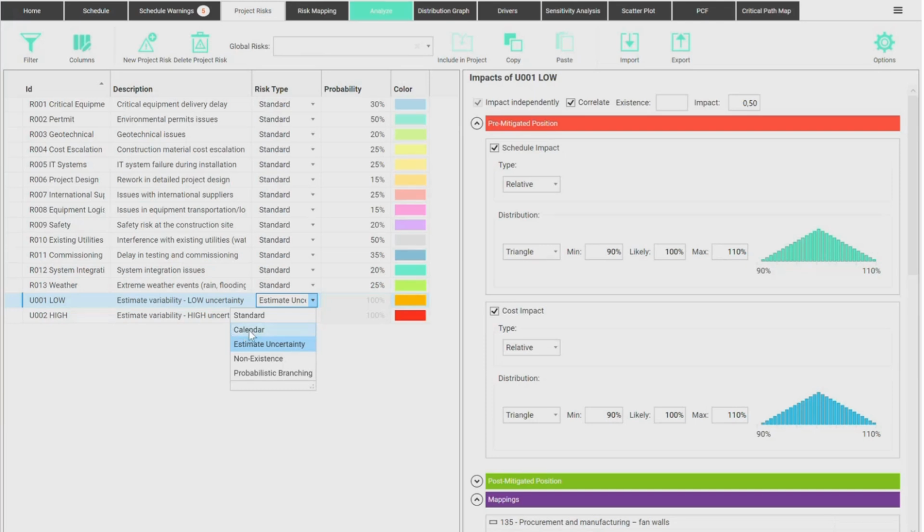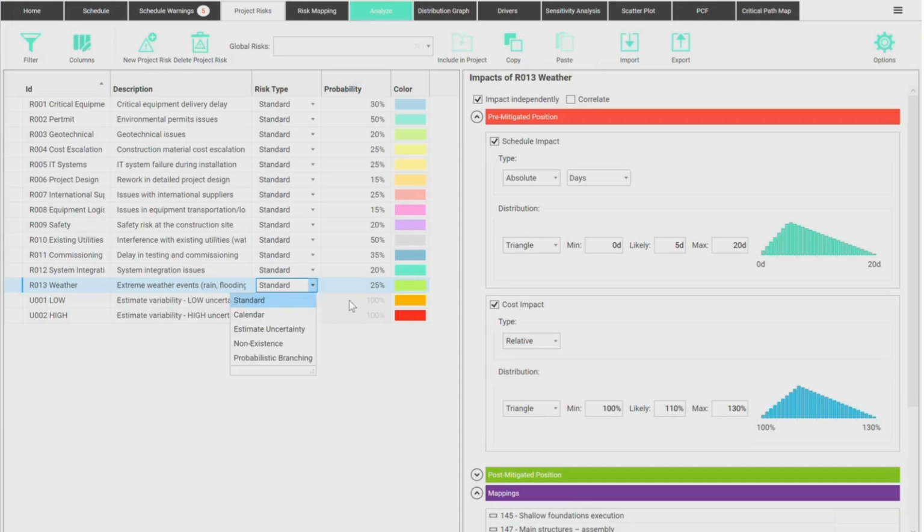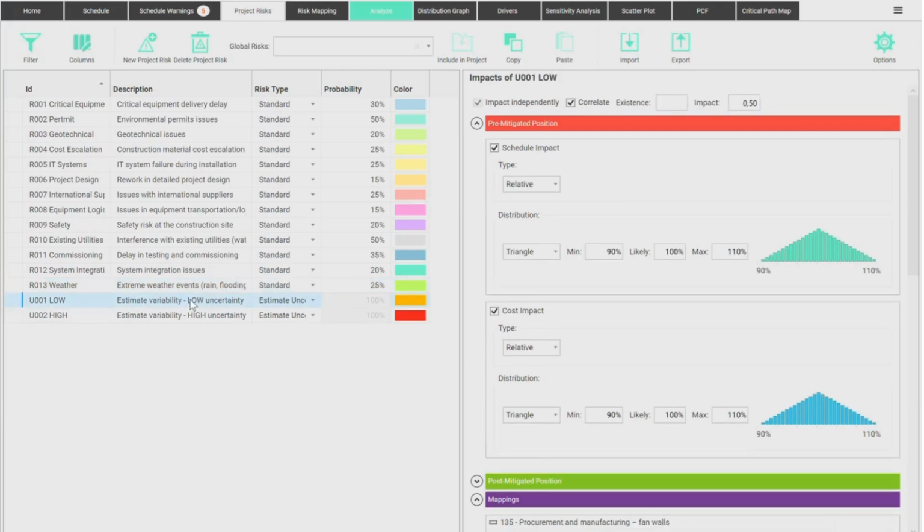So we can map the risks according to the calendar. There's an interface on the software, you can do that, okay? But most of the risks we're gonna model are either estimate uncertainty or standard risks, where you have a probability of occurring or not, okay? So starting with the uncertainty here, I map things with low uncertainty in my project.